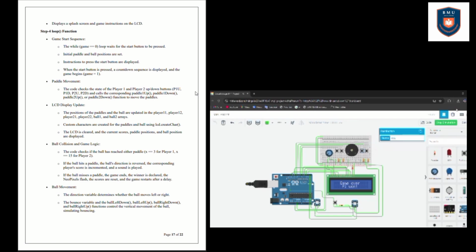LCD display update. The function updates the LCD to reflect the current scores and the real-time positions of the paddles and the ball using custom characters.